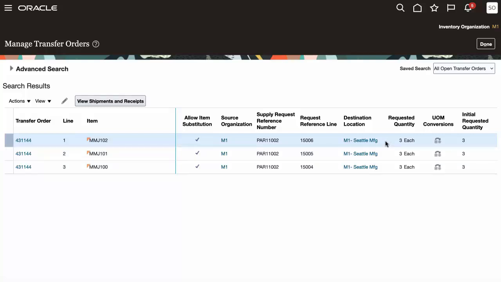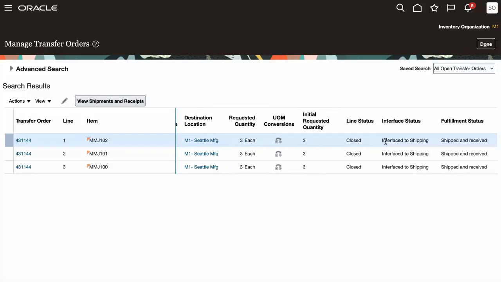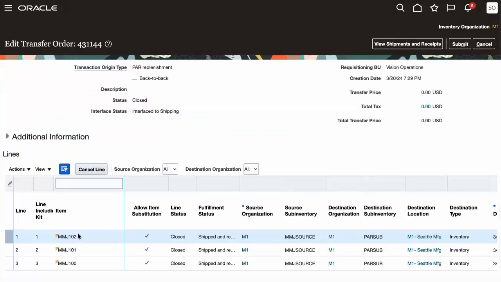You'll see that we have three different items here. We have a plain item, a lot item, and a serial item. And the requested quantity is 3, and the line status is closed. We'll click on the transfer order number and review the transaction origin type. This transfer order was generated via par replenishment, and it's for a non-quantity tracked subinventory.